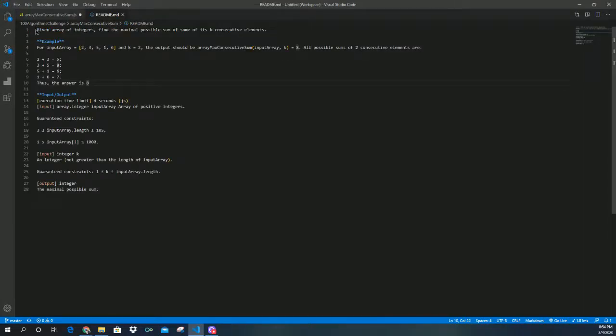So it says, given an array of integers, find the maximum possible sum of its k consecutive elements. And the k for this one, example at least, is 2. So basically every 2 elements add them, and after it's done, then find the largest number out of each sum. So it's very simple, very to the point.